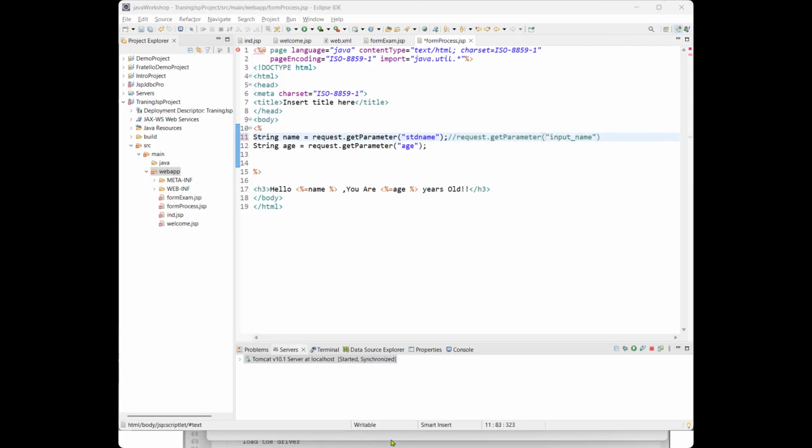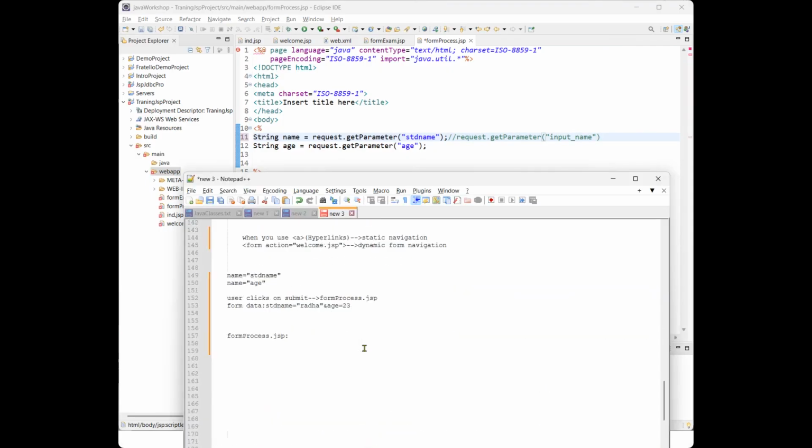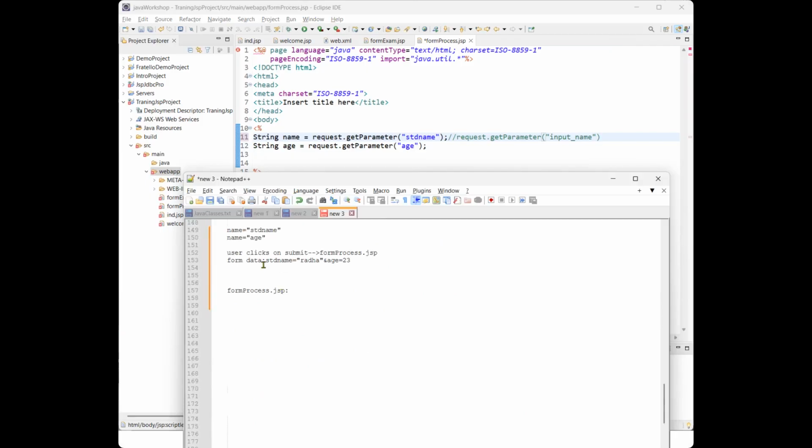So let me write it out in the notepad itself also. Now in the form process, what it will do is request.getParameter of input name. Whatever input name you have given, that name has to be given in this, so it will retrieve the values sent via the form. The data will be sent via the form itself, right?